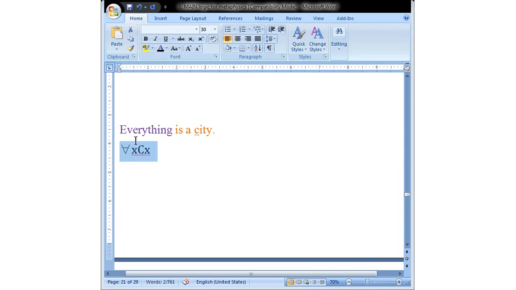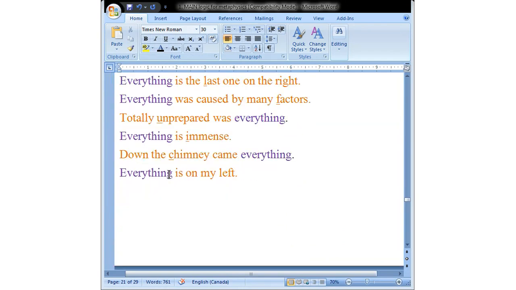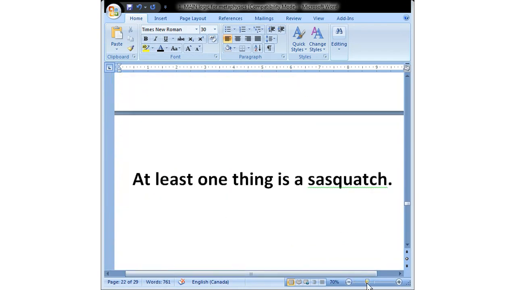And again, this claim, whether it's in English or whether it's in logic, is it true or false? Everything is a city. It's true or false claim? False claim. But it's more precise. We're making it precise now, right? And now we can have some more fun.